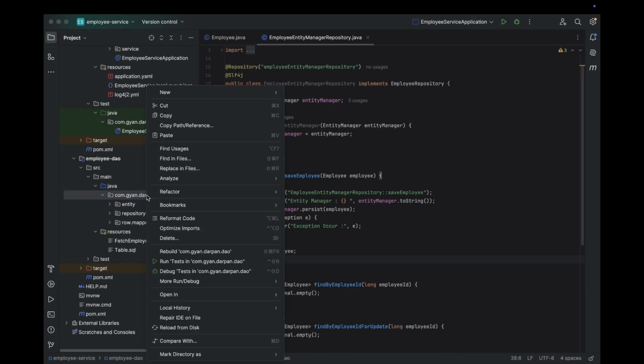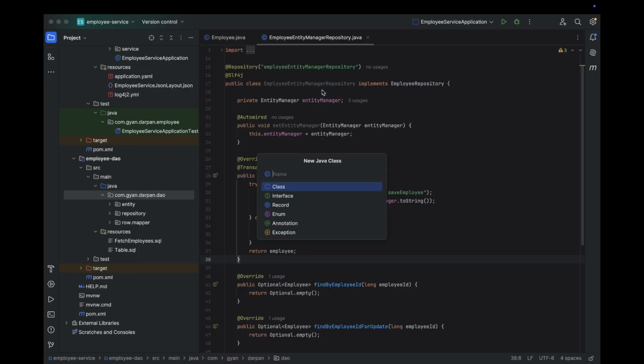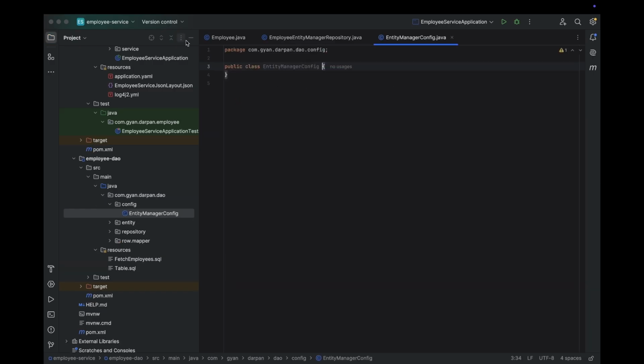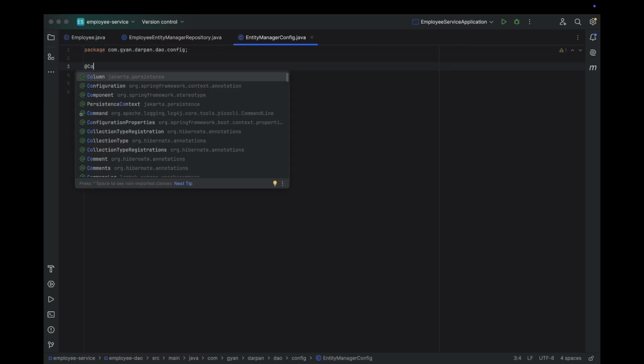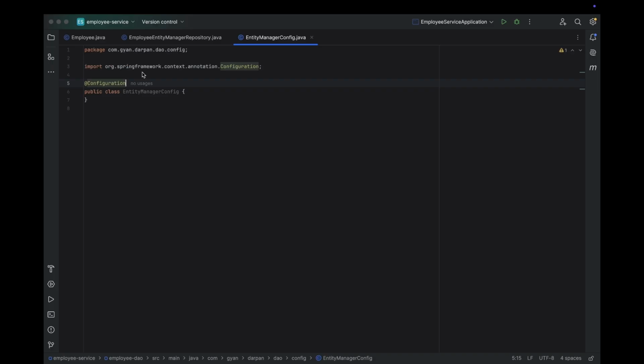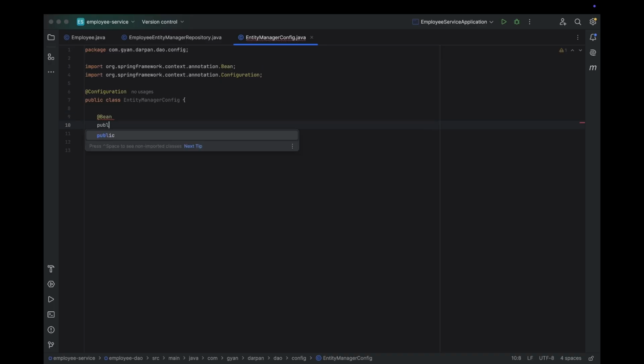Alright, now let's create a new class. We'll call it EntityManagerConfig. This class will be responsible for manually creating and exposing a real EntityManager bean, not the proxy one. Follow along on my screen. Mark it as a configuration class. Okay, let's create the EntityManagerFactory bean. Follow along with me. We'll use LocalContainerEntityManagerFactoryBean to create the bean.